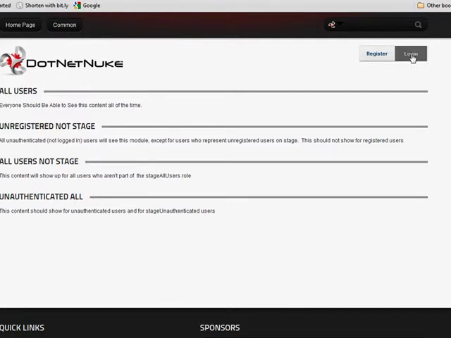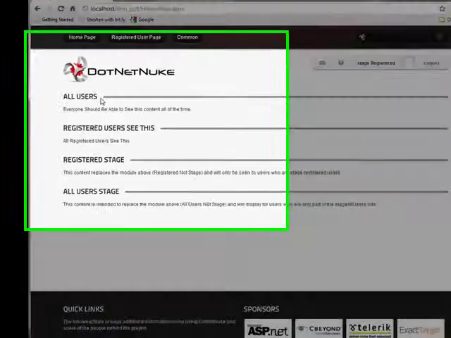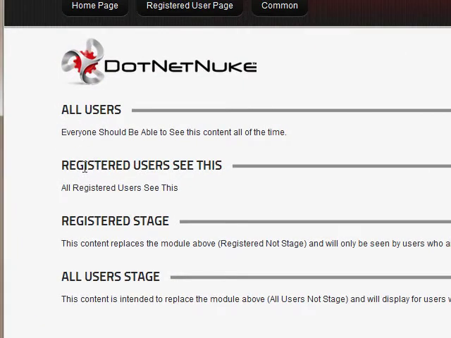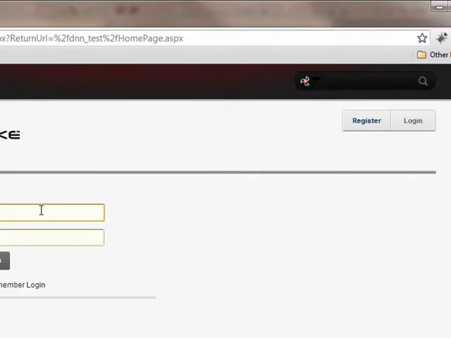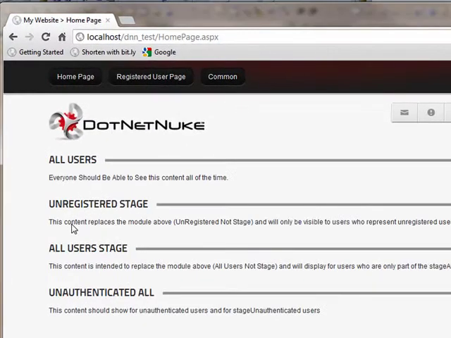So let's log in first as a stage registered user. Again, we've got the same stuff. Registered user can see this. Registered stage can see this. It replaced the registered not stage. And then all the users can see this one. You can go in and see stage unregistered or unauthenticated. There, because we're not a registered user, we really shouldn't be able to see it at all.